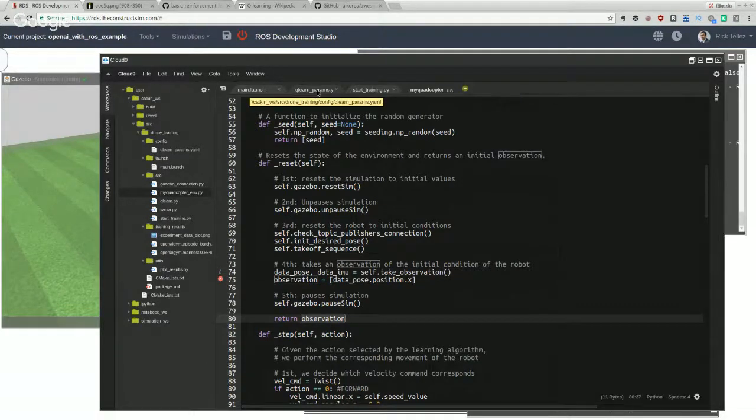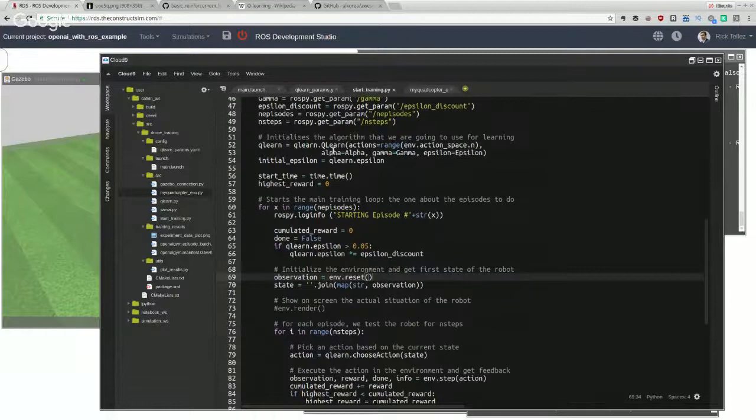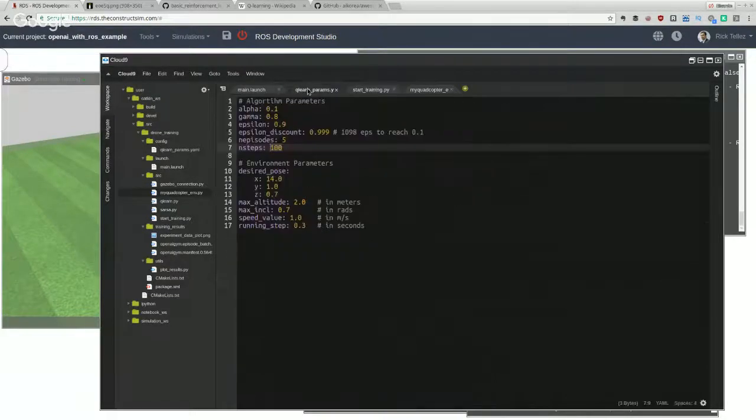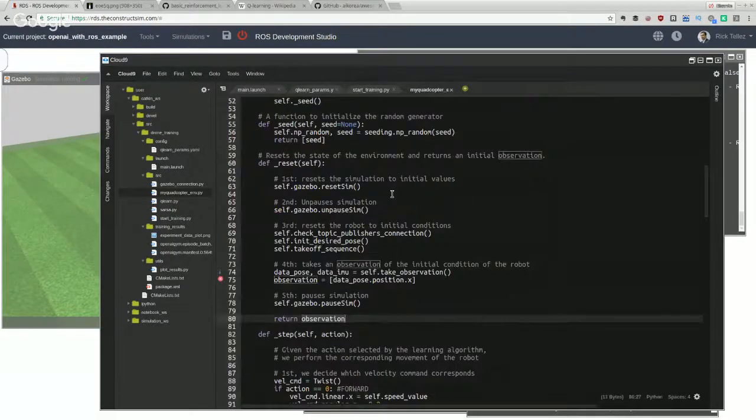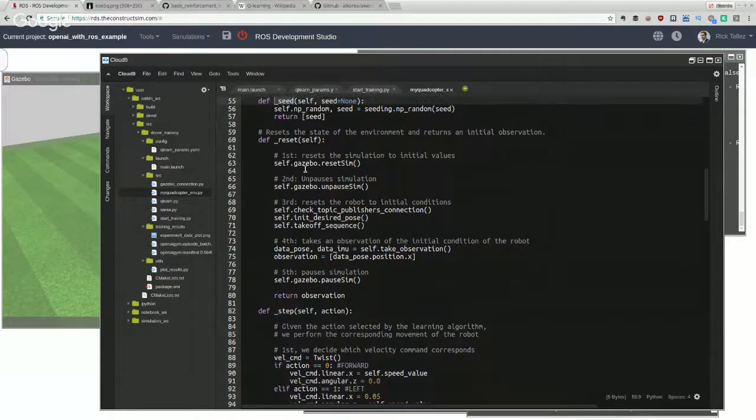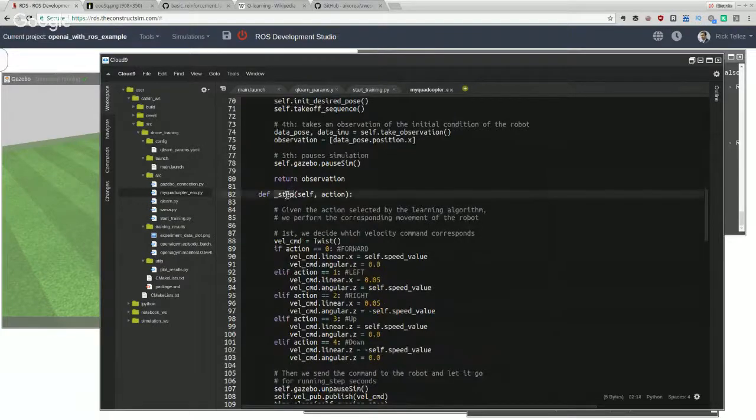So if you come here to the start training algorithm, when we do the reset, we set the environment and the robot at the initial conditions, and then we get the first observation of the state. Great, so this is the reset function that we have to define, the seed function we have set, and then the third one is the step.